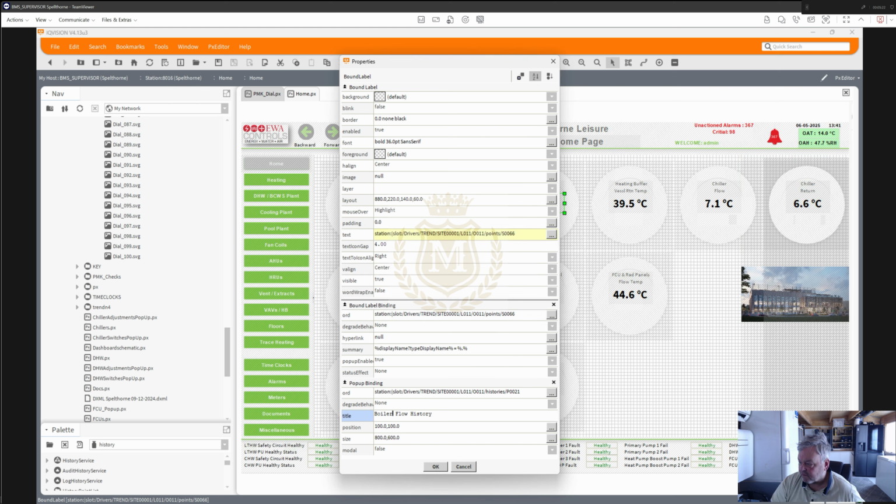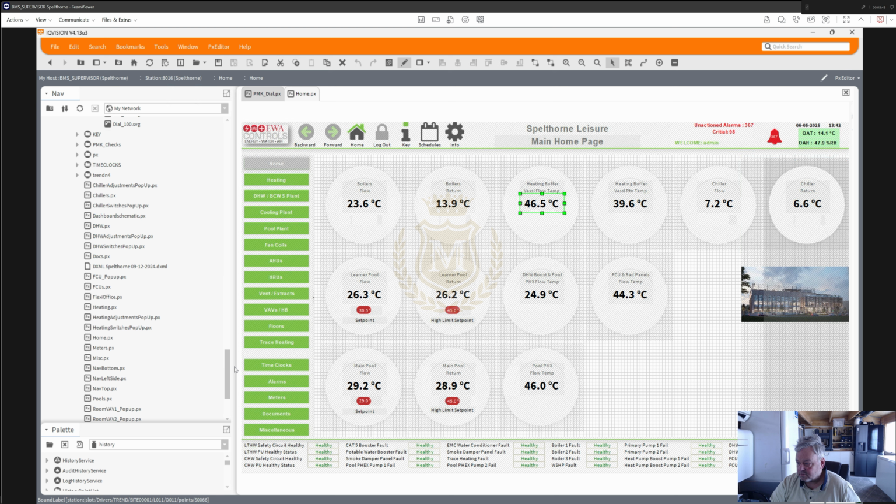So that's actually wrong. Heating buffer vessel flow temperature. That's what comes up in the pop-up, but I'm going to be deleting this anyway. In fact, let's just take Control key C. So I've just copied the history pop-up and we'll just add that in on our dial.